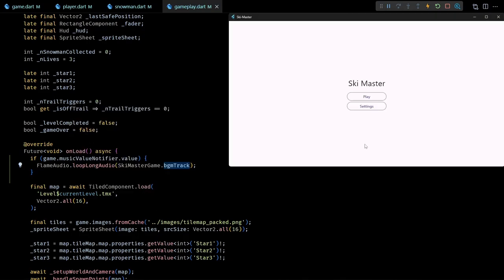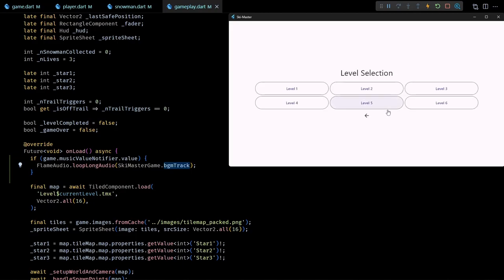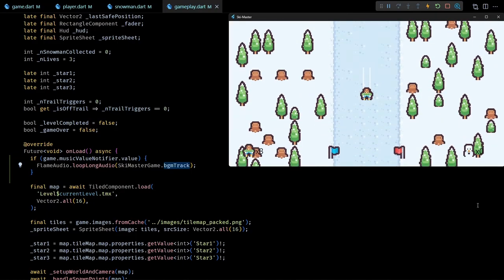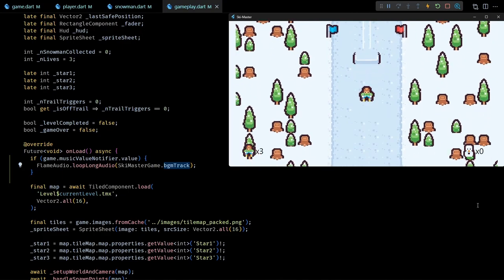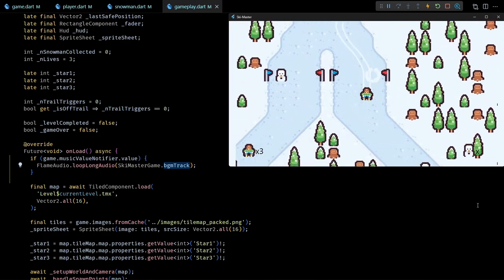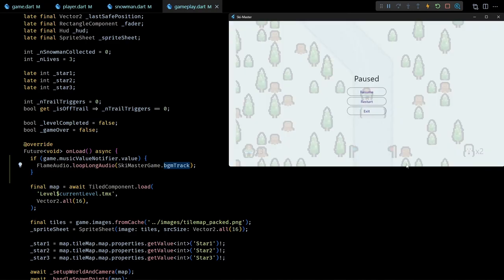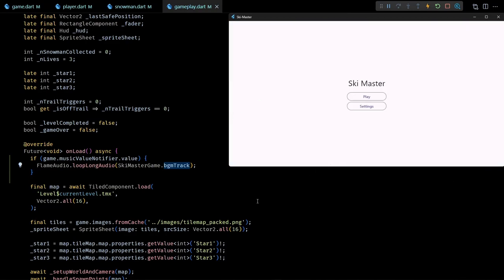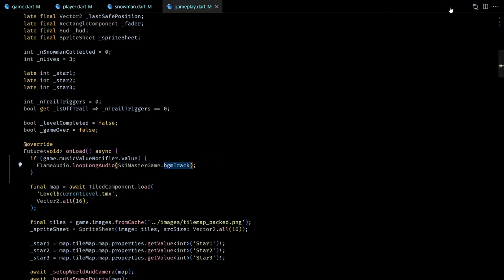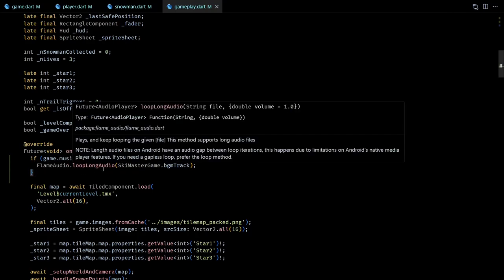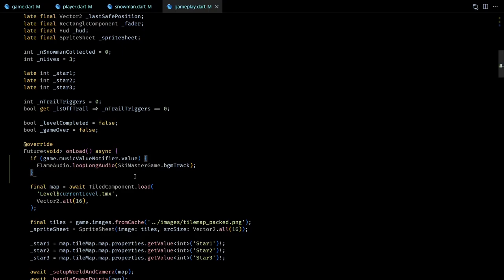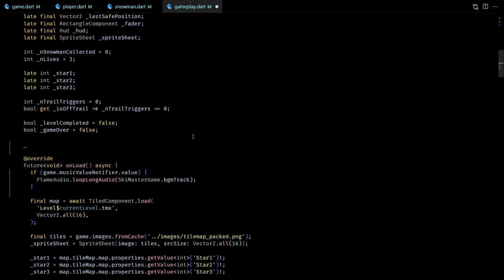If I quickly test this in the game, you should be able to hear the background music. But as you saw, the music didn't stop even when I exited the level. To make it stop, we'll have to store a reference to the audio player object returned by the loopLongAudio method and manually stop or dispose that object.